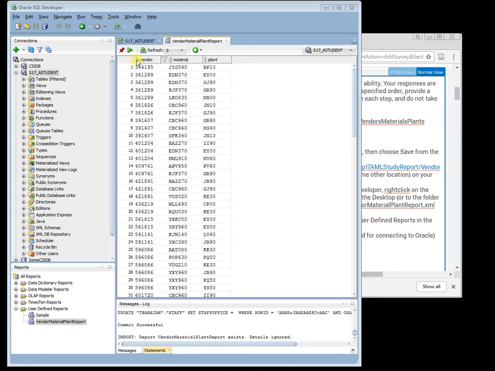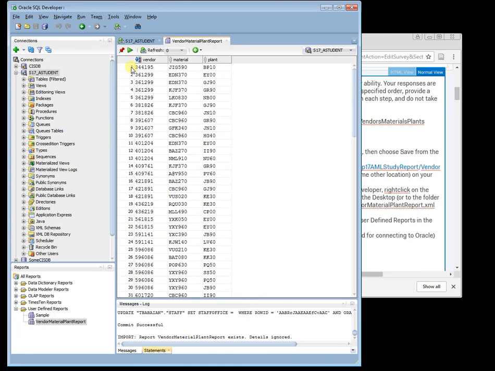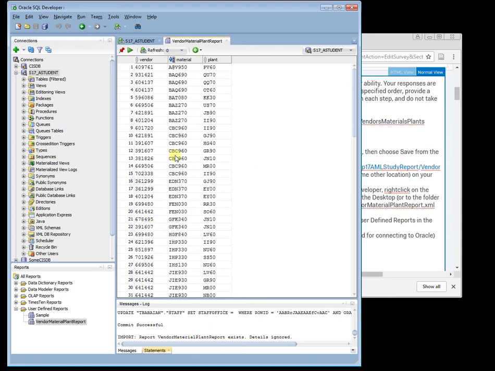You just need to point to the arrows at the column name and double-click the arrow. And so now this report is sorted by vendor. If I want it sorted by plant or by material, I could do the same with the material column, and then the records are sorted by the order of the material.